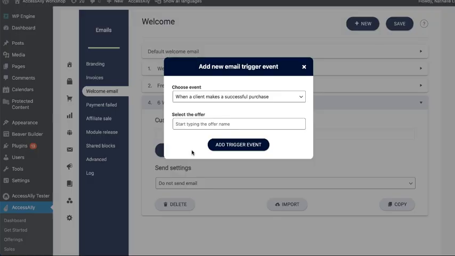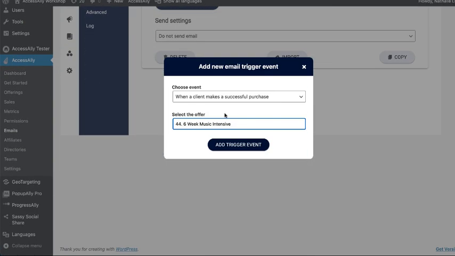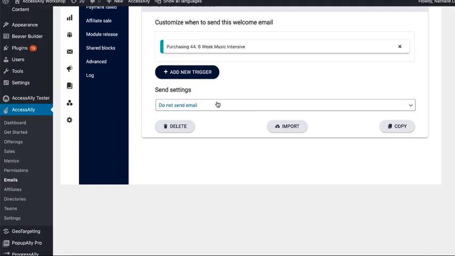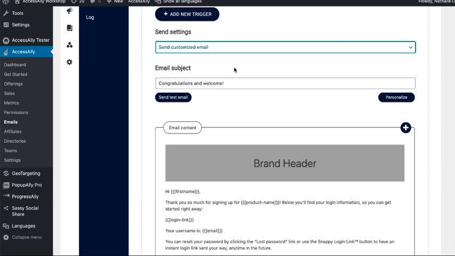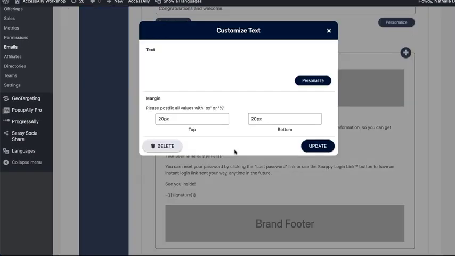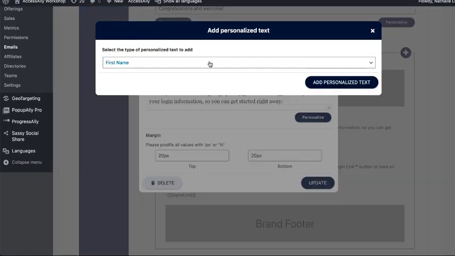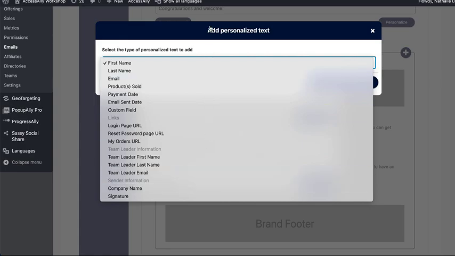I'm going to choose my trigger as successful purchase of my 6-week music intensive. And yes, I do want to send an email. And from here, you can update the email subject line, change the text, and even personalize it using the different options that you have here.